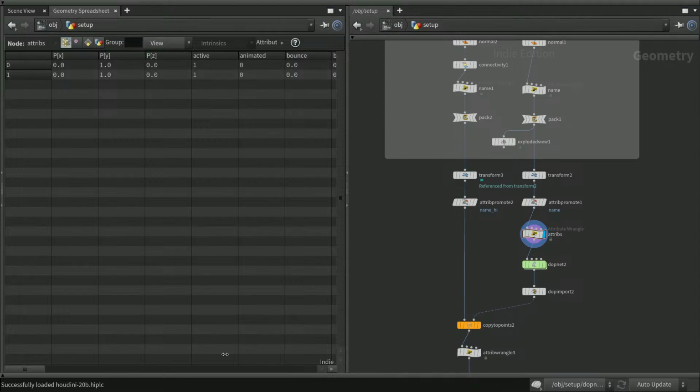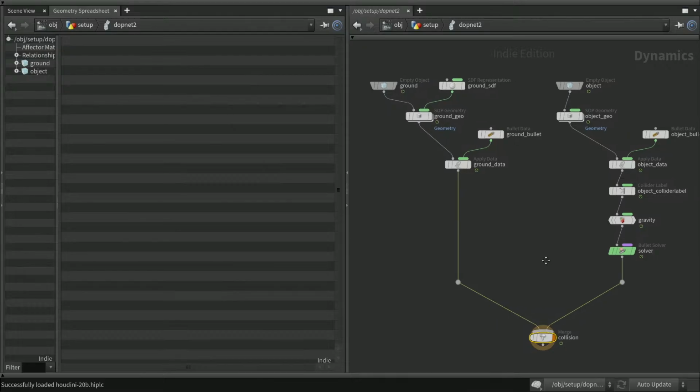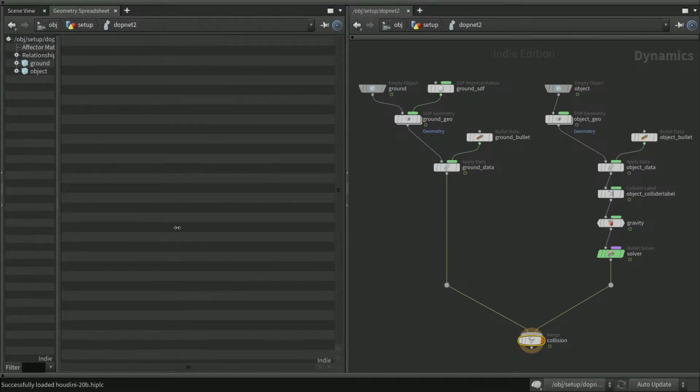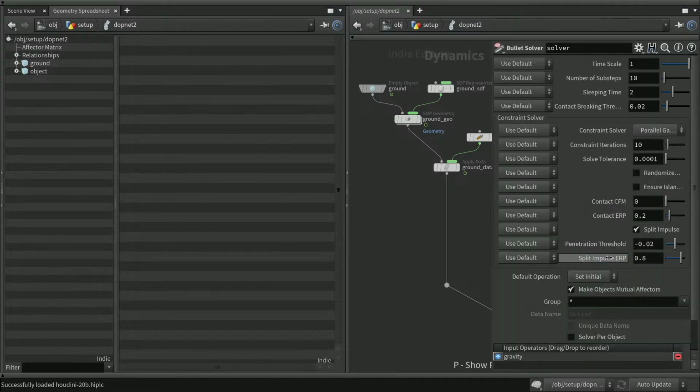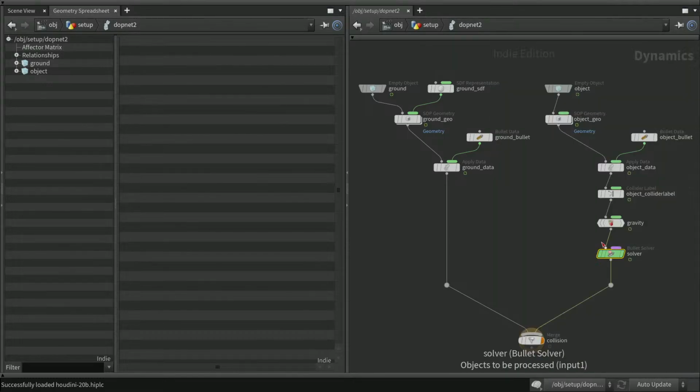And once we have set up all these attributes on the packed primitives, then we are ready to jump into the simulation. So let's jump into the simulation. And this is very similar to the RBD simulation we set up in the RBD lesson. So I'm only going to explain how this is different from that setup. So the main thing is that we are using the Bullet solver instead of the RBD solver.